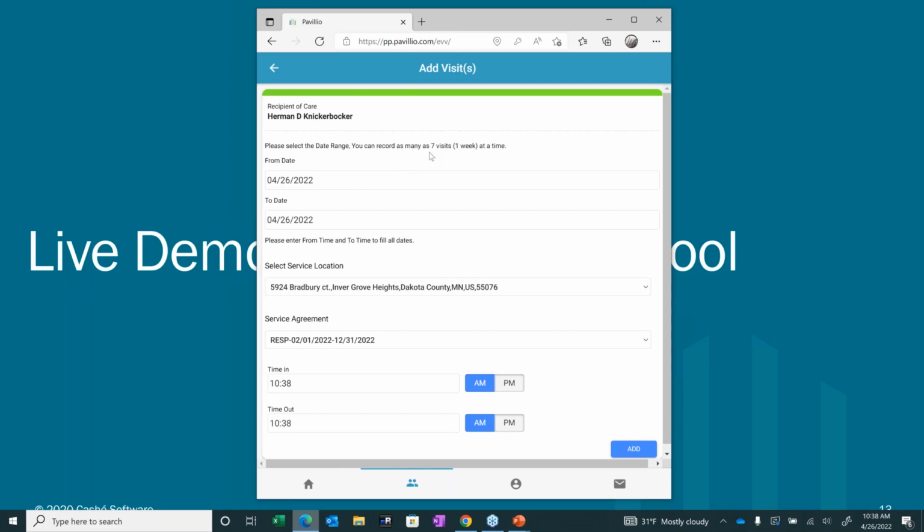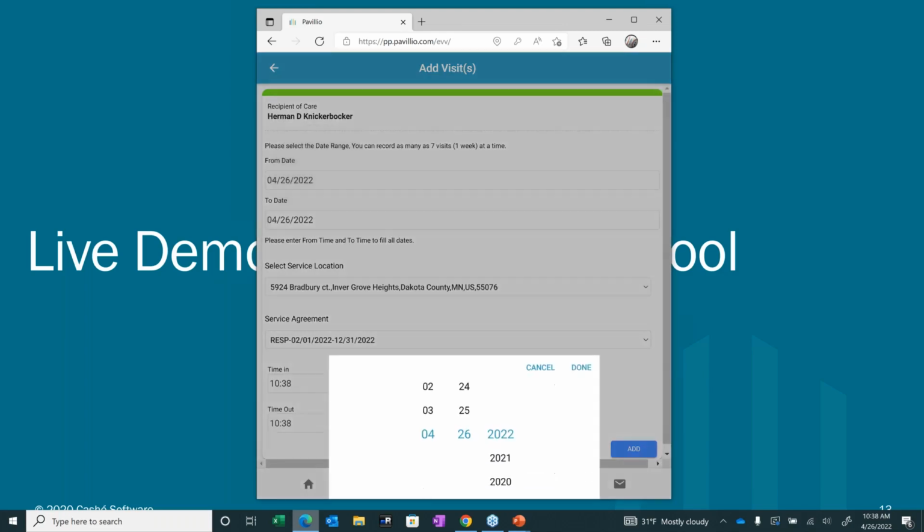I can enter a date range where I can do 1 day, like we've shown here, or I can do as many as 7 visits at a time. So as an example, I can click on the field and we can back up and say, we're going to record time from the 20th of April through yesterday.